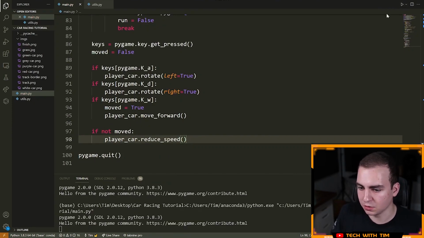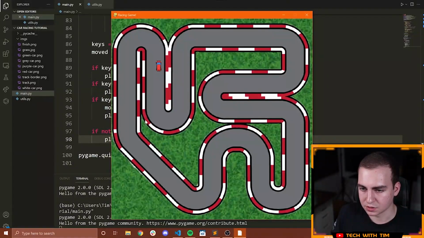So let's run this code and let's see what we get. So now notice that we slow down, right? And it takes a second to slow down. I'm pressing the key, I let go of the key, and we continue going, and then we slow down until eventually we stop. All right, so with that said, this long video is now over.